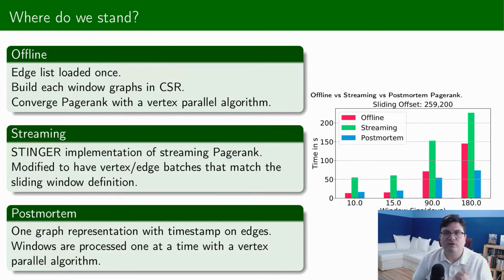We will present results on the Wikitalk graph, but you can see other graphs in the paper. We compare performance to a simple static implementation that builds every window graph from an edge list and computes PageRank with the vertex parallel algorithm. We will also compare to a streaming PageRank implementation of Stinger.